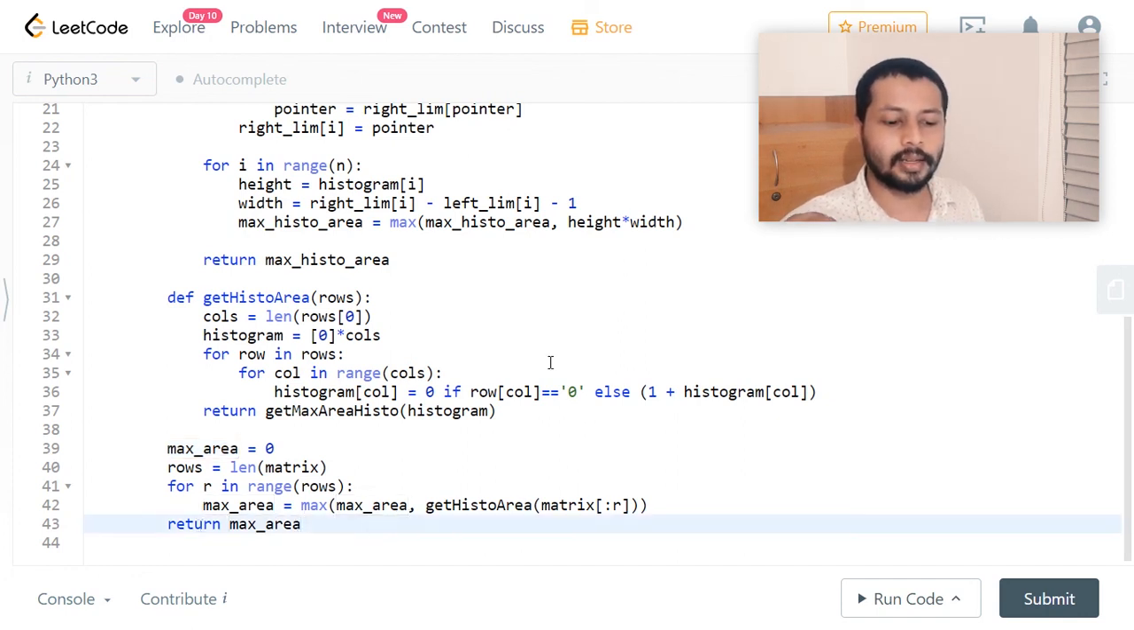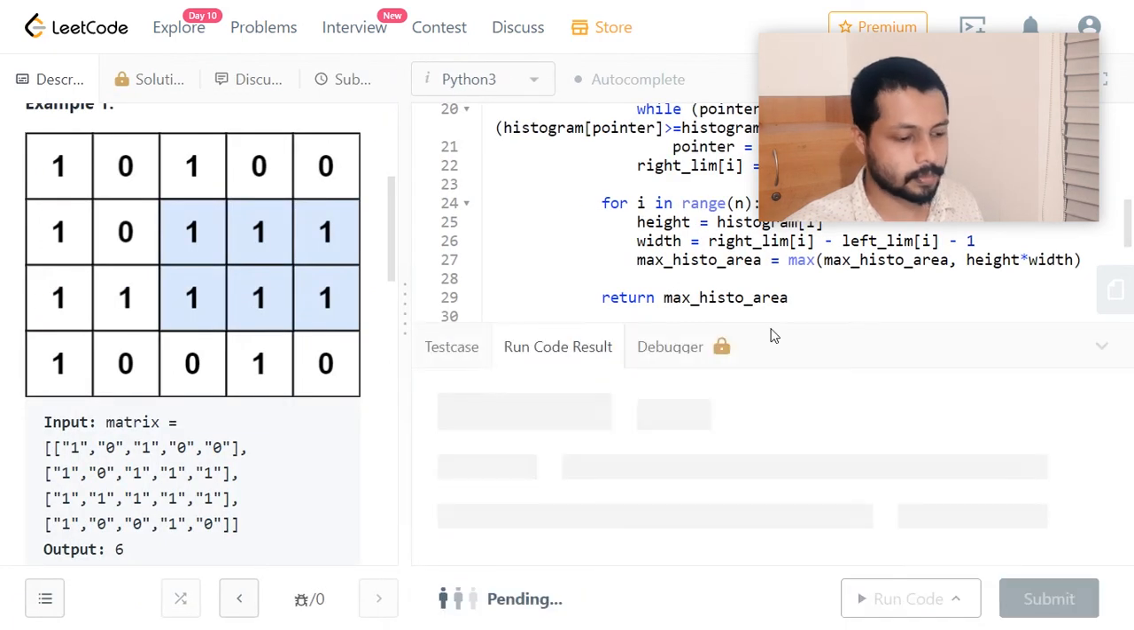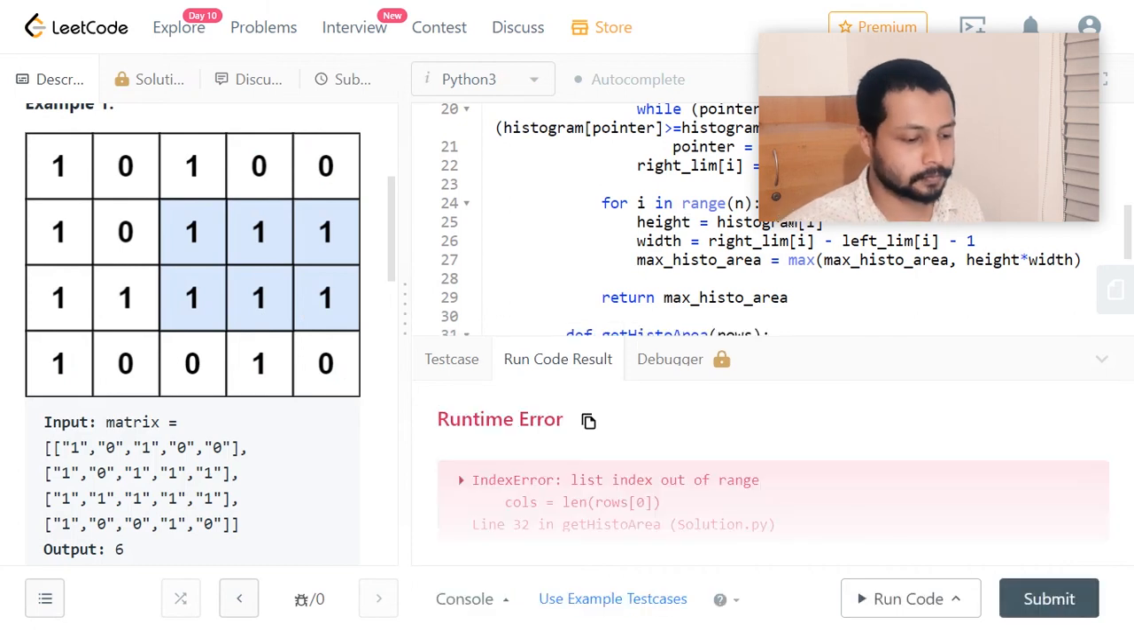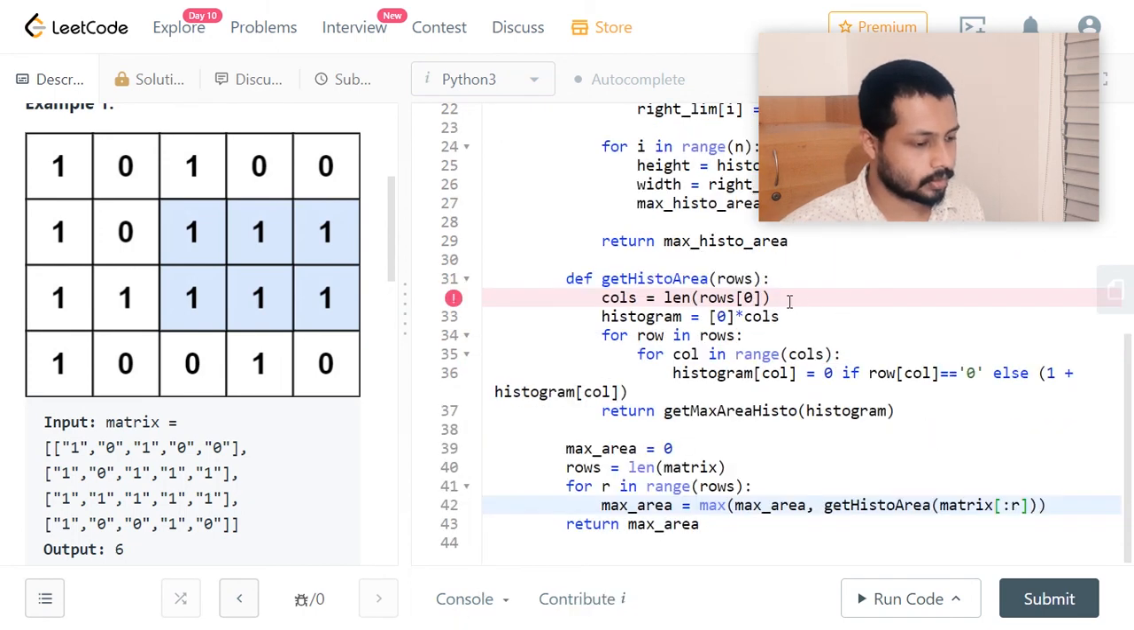So let's try running this. Okay. There is some error. Index less than line 32. Yeah, sorry. Actually, I wrote something wrong here. It should be r plus 1, right? Because the end index is exclusive, right? Yeah, so here r plus 1 then.